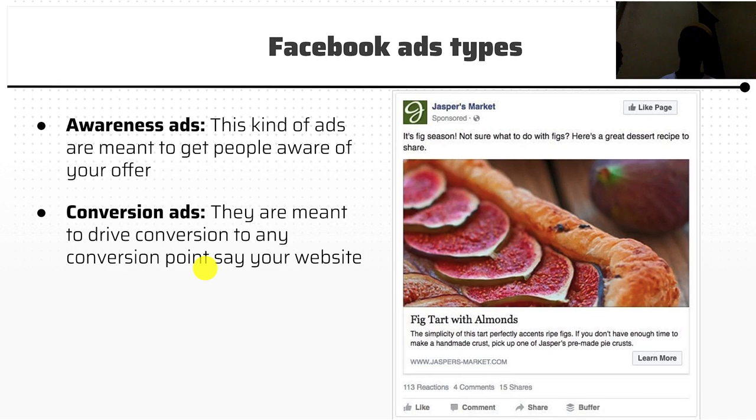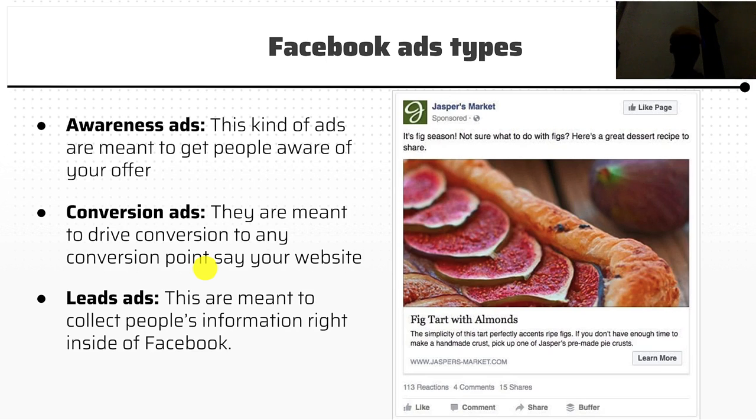Conversion is when you want people to take an action on your website. So you've gone past the awareness stage, and now you are trying to ask them. Then we have the lead ad. With a lead ad, you are not actually selling, but you are trying to get people's information so that you can contact them later. You are not selling to them right now, but you are going to sell to them later, and you want to collect their information first. These are the 3 ads on Facebook.